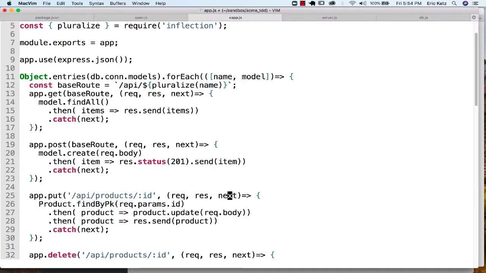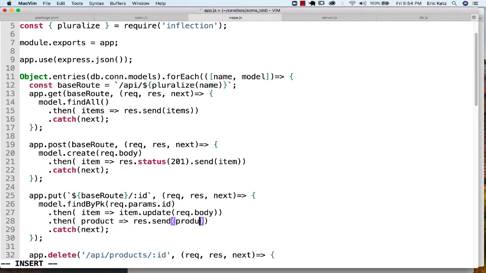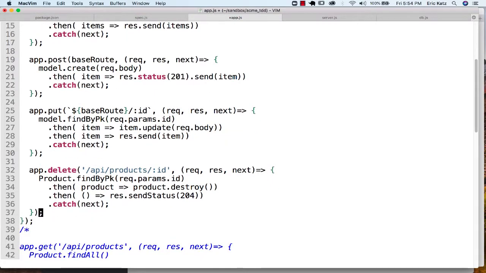So here for the base route, we can make this dynamic, and we'll say this is going to be the base route. And we'll do /:id. And let's actually put this here, and this is going to be model. Probably should have done a global search and replace, but this is going to send back the item. And we've got this last one, which is really pretty similar.